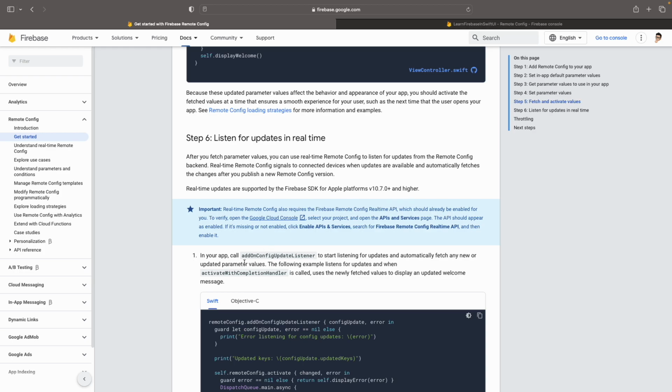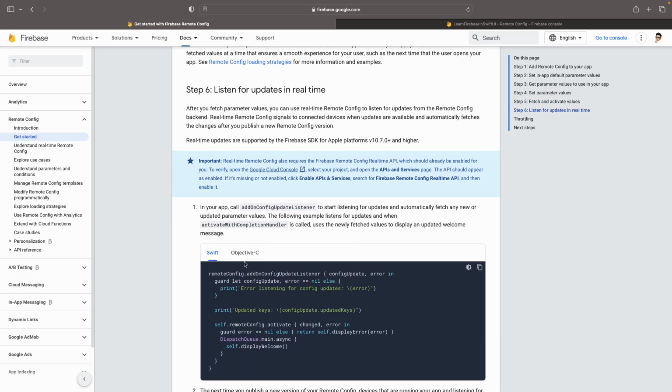Okay, so that is good for real-time updates, and in your app, call this add-on configuration listener to start listening for the updates. And important, real-time Remote Config also requires the Firebase real-time API. Just keep that in mind, you will need a real-time API for this: the Firebase Remote Config real-time API, which should already be enabled for you.